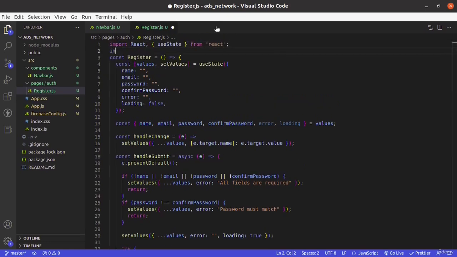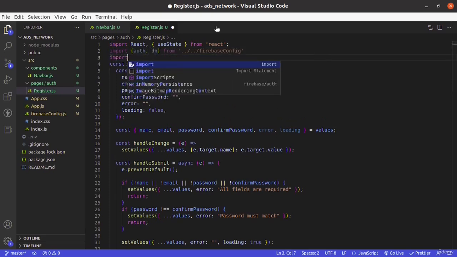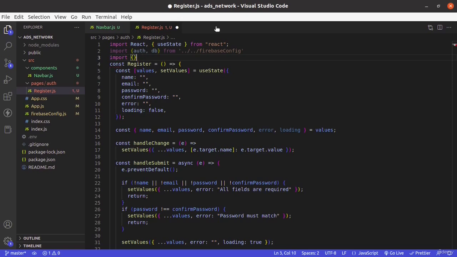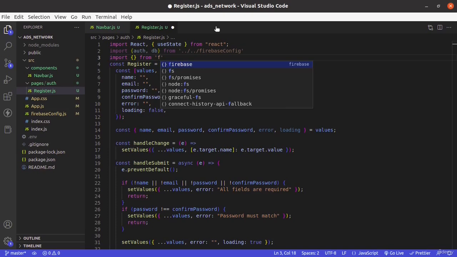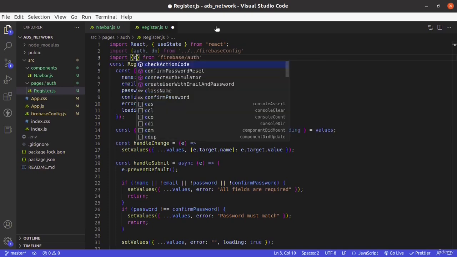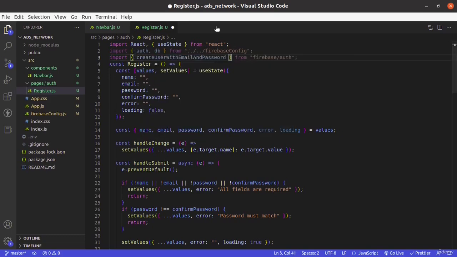Okay, so here I will bring auth from Firebase config. I'll also bring db, and then from Firebase auth, we need createUserWithEmailAndPassword.